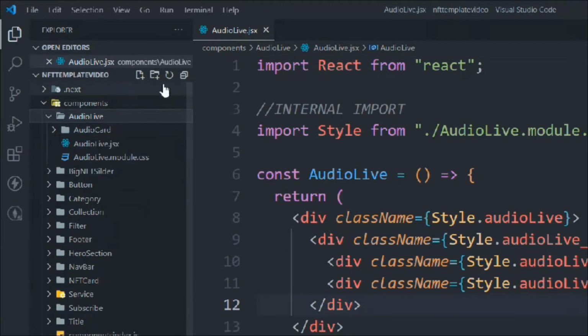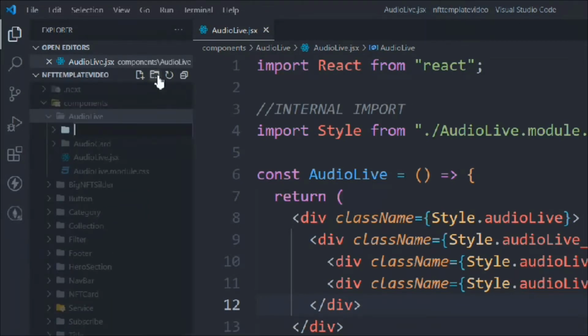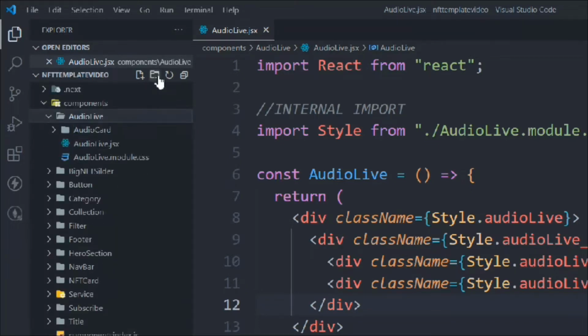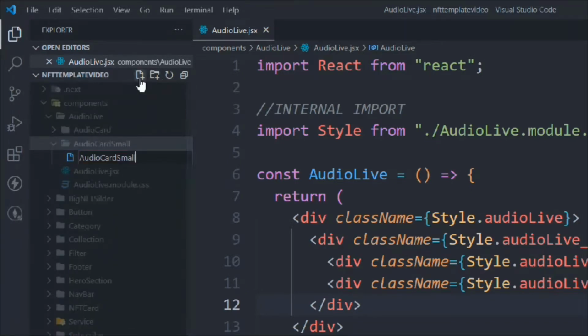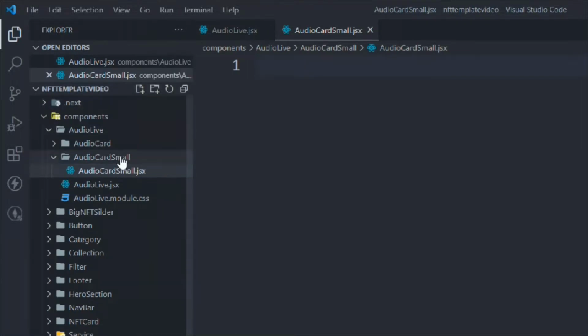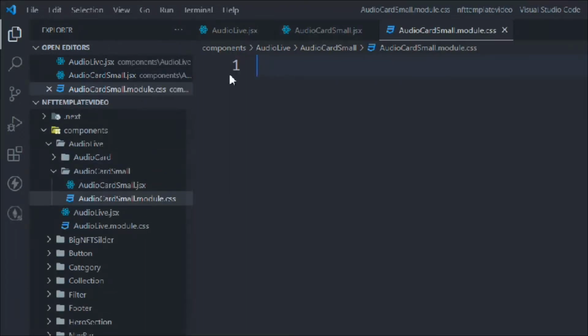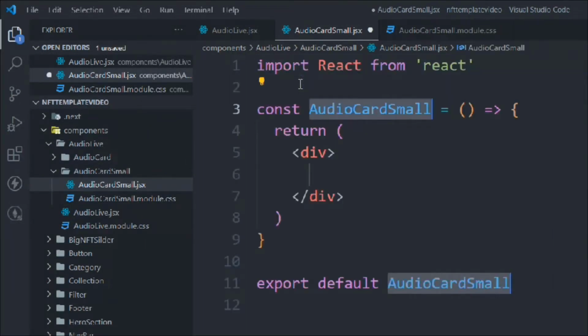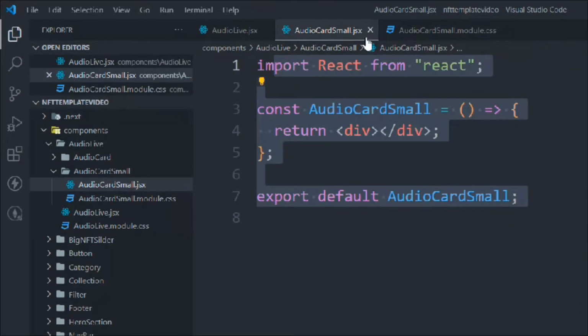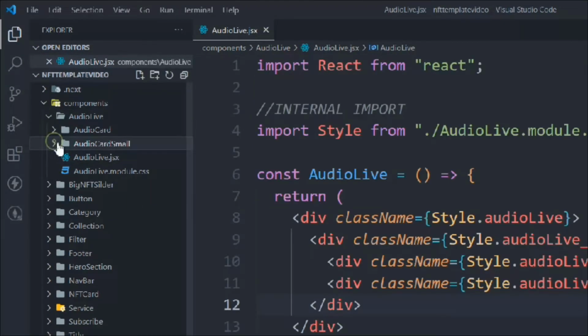Now let's create one more folder, and we'll call it AudioCardSmall. Simply copy that, and we have to create the JSX file AudioCardSmall.jsx, and we have to create the CSS file as well. So AudioCardSmall modules.css. So these are the two folders we have, two components, and we'll type simply RFCE. So that's what we have. Simply close all these tabs, close this one, and everything's looking good.